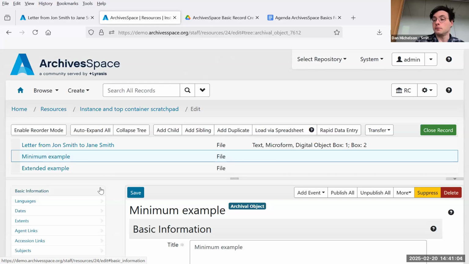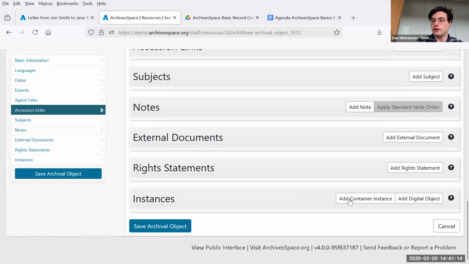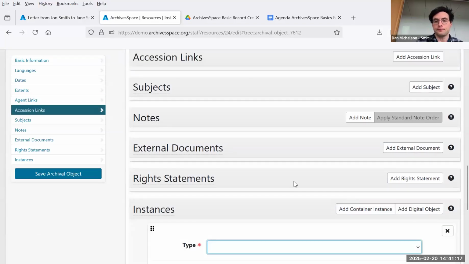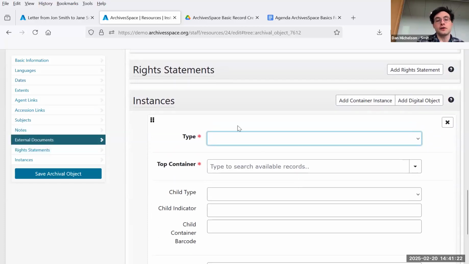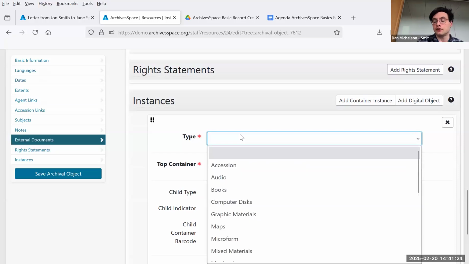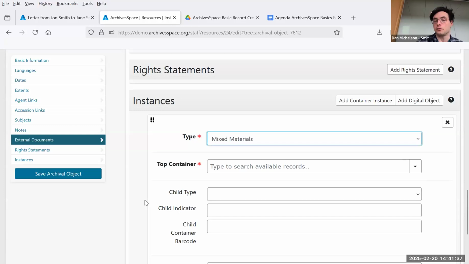Now I'll be using archival object records for my examples, but it works exactly the same with resources and accession records. You go down to the instances section, which is conveniently located at the bottom of the page, and click Add Container Instance. There's only two required elements to a container instance. The first is type. This pulls from a controlled value list that can be modified. Depending on your workflow about how much detail you put into things, you may want to set your default value to be mixed materials, like Jody showed you, if you don't generally distinguish by type in your instance.